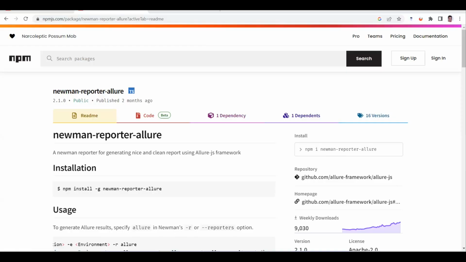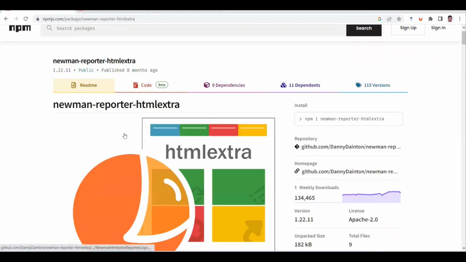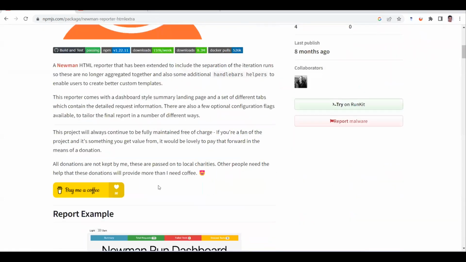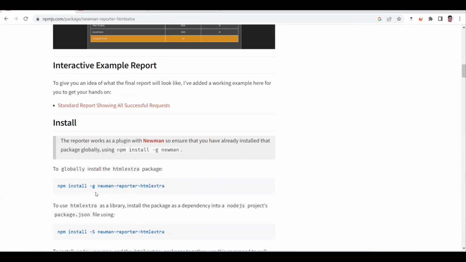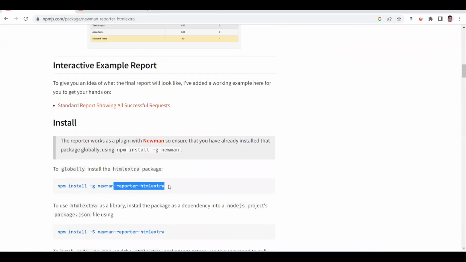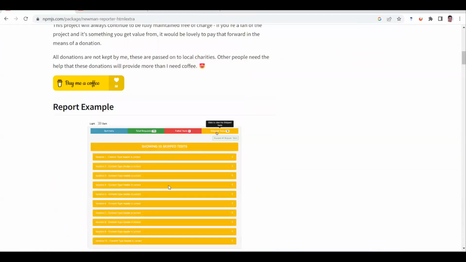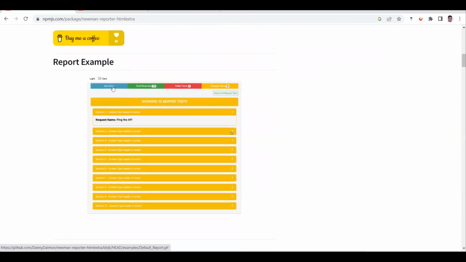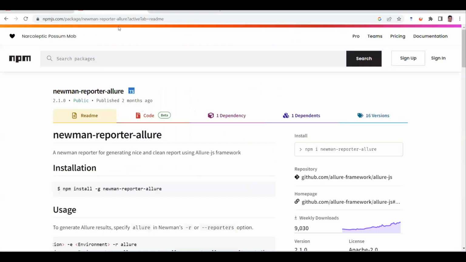So today in this video we are going to see how to generate the Allure report for our Postman collection when we use Newman to run our collections. In our previous video we saw how to generate the Newman reporter HTML extra report. By adding this dependency and passing this command, which is -r htmlextra, you can generate the HTML extra report that comes with all these features like summary, total requests, failed, skipped, everything. We have one more option where you can go for the Allure report if you want.